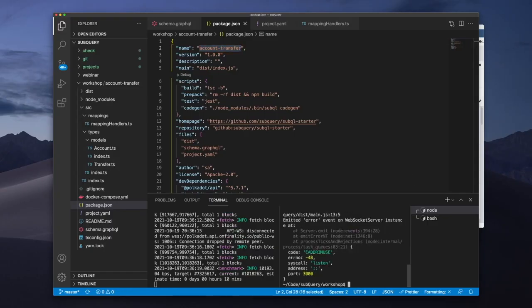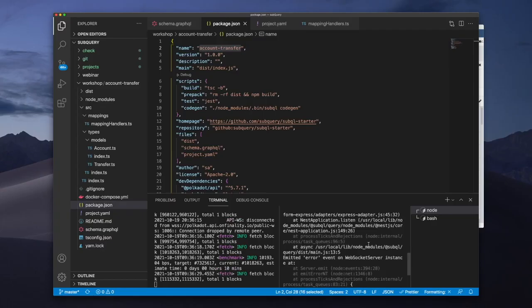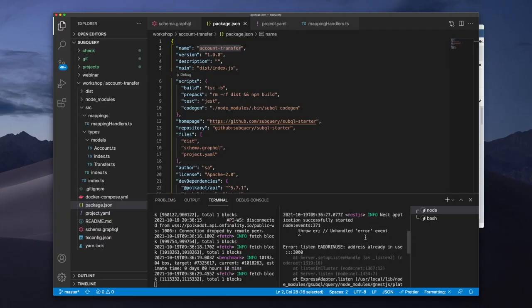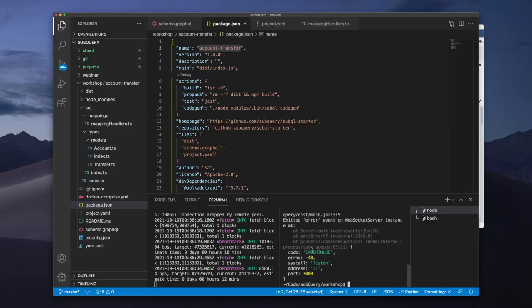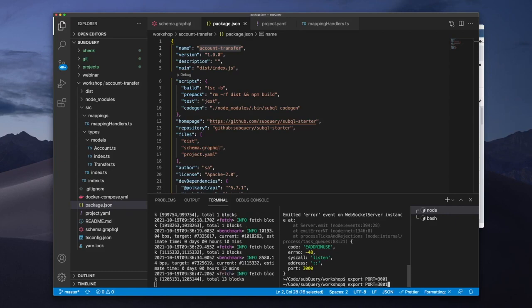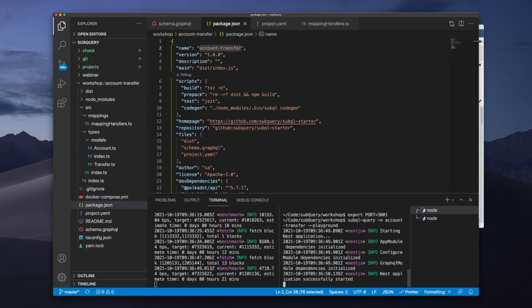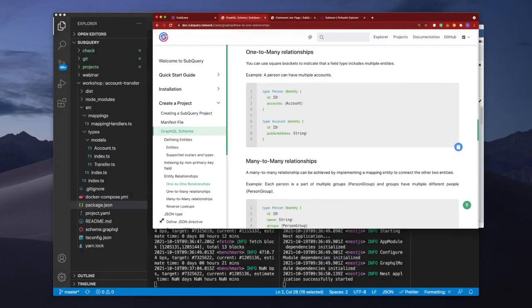Now, what will happen is I'm going to get an error, and that is because my port 3000 is already in use. So let me export a different port number. And you may well also encounter this error. Let's rerun this. And now we should see the query engine up and running. Let's now go into a browser.